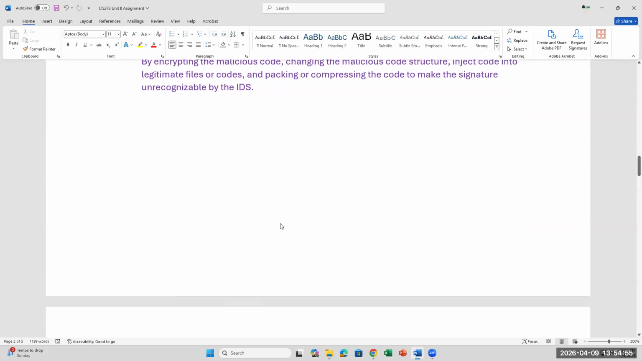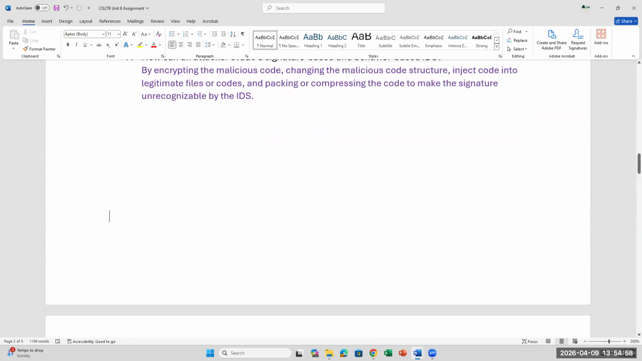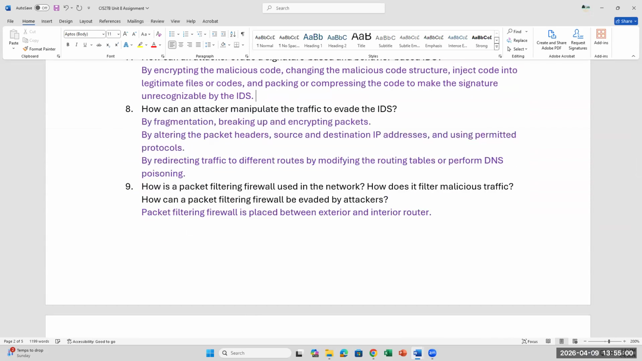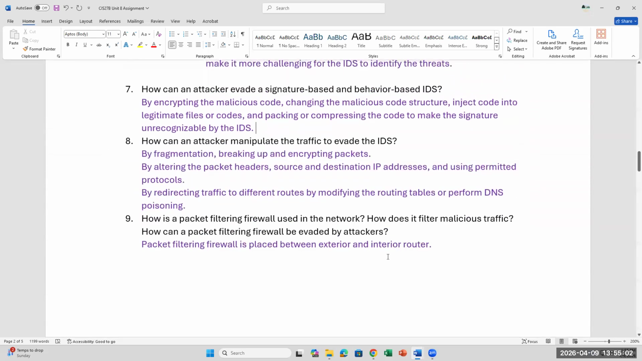Okay, let's take 8 up. So how can an attacker manipulate traffic to evade the IDS? We talked about fragmentation. They would chunk up the packets or encrypt the packets. They can alter packet headers.